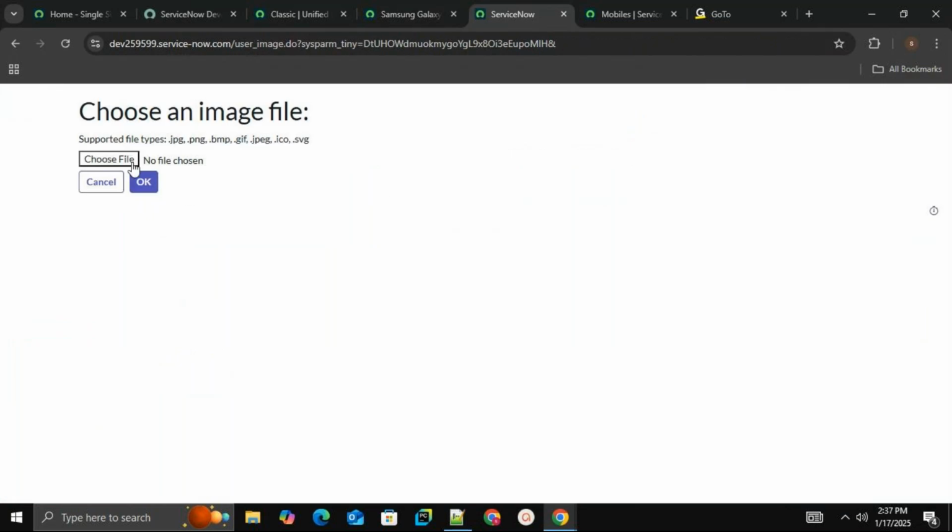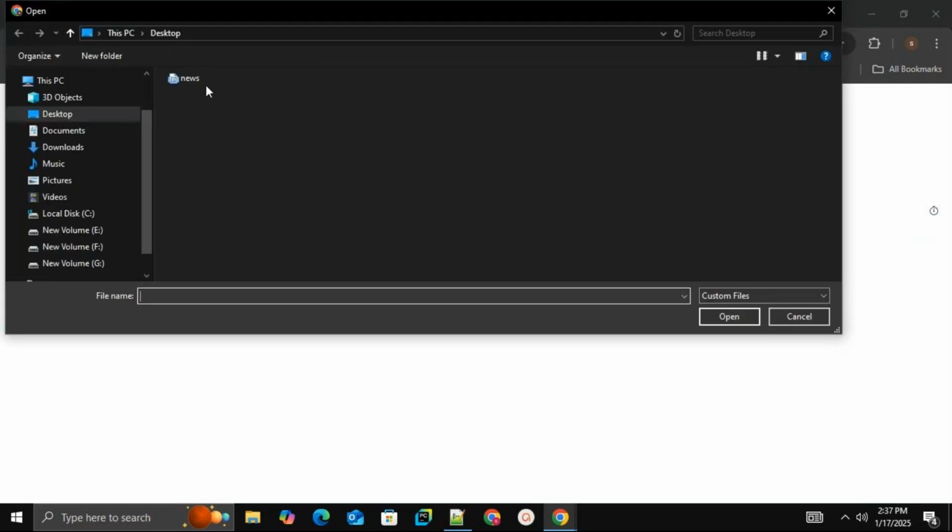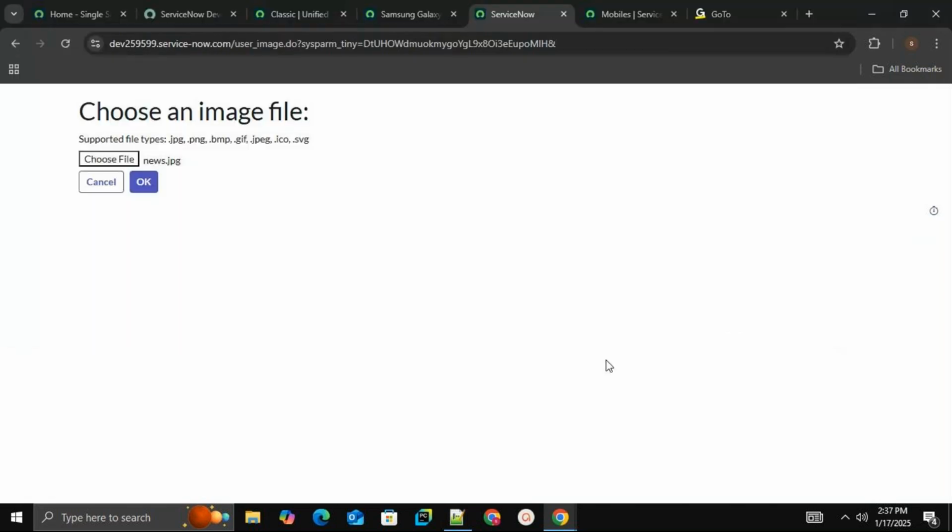We can choose the Choose File button, where it has been located in our local system. Select any. I have downloaded the image from Google. Let me open it. It supports JPG, PNG, BMP, GIF, SVG. These are the file types for images. Click on this OK button.